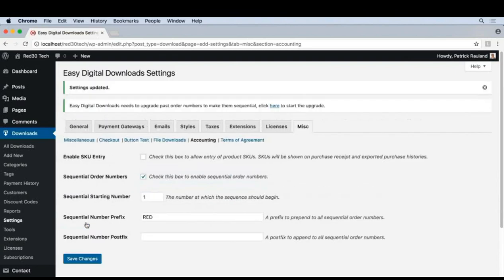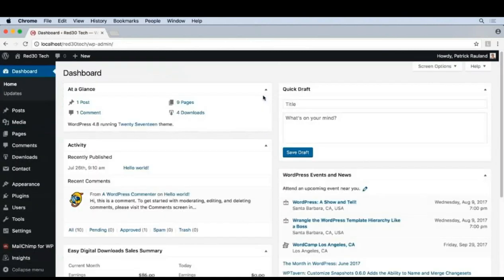And I do want to point out that you may notice a notification at the top of the page. You have to run a process in the background to update all of your previous orders with this new format. So make sure you do this so that all future orders will be correct. There we go.